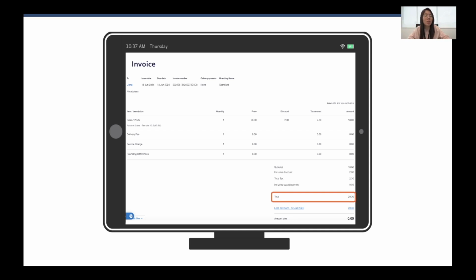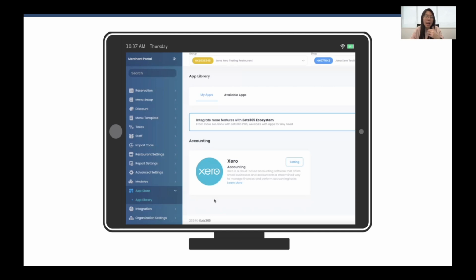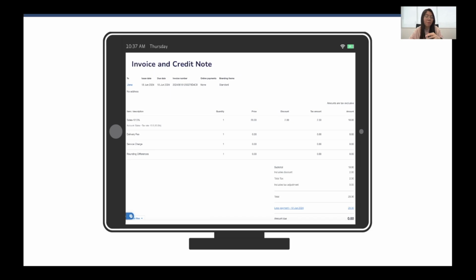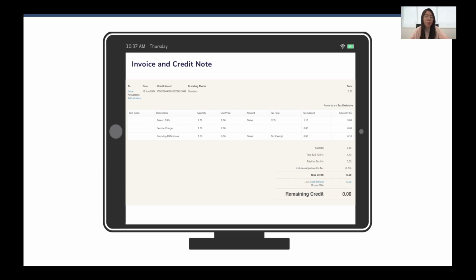To do this, you need the Merchant Portal. First, under App Library, find Xero and select Settings. Go to the Export tab and under the Export type, select the drop-down menu. And you now have the flexibility to export either invoice or both invoice and credit note. If you select the export type as invoice and credit note, then on the Xero platform, you will see an invoice reflecting the total sales amount minus the voided and refunded transaction like what we have previously. And in addition, you will also receive a separate credit note with a breakdown of the voided and refunded transaction.